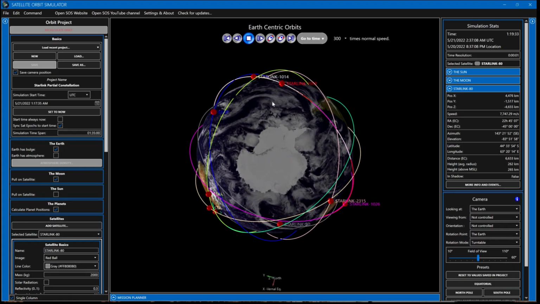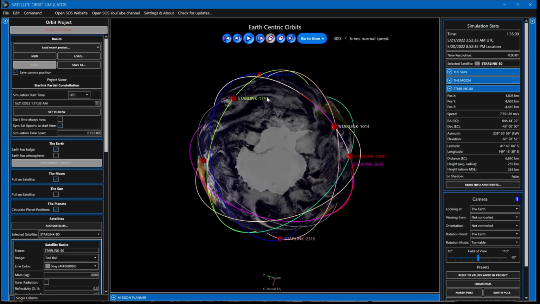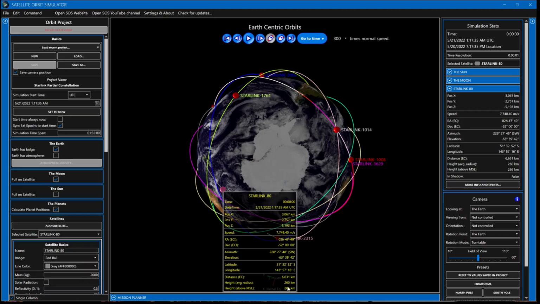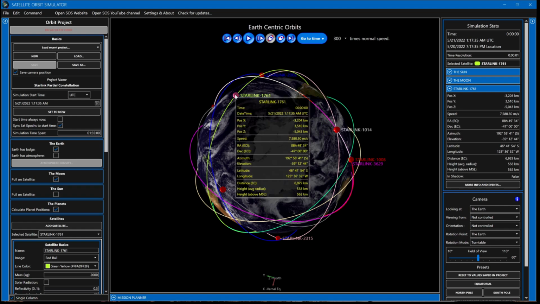Note that the altitudes for each orbit are different to prevent collisions. For example, stop and rewind the simulation, and then click on Starlink-80. Note that its altitude is approximately 260 kilometers. Next, click on Starlink-1761, and you'll see that its altitude is approximately 550 kilometers.